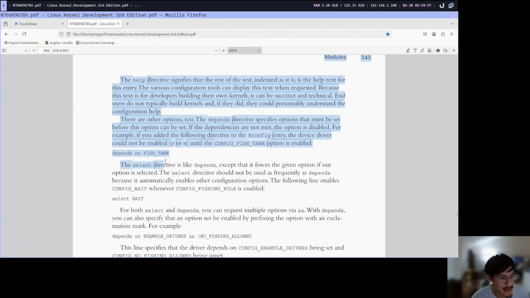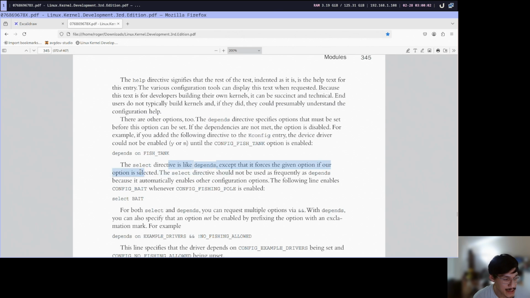The select directive is like depends, except that it forces the given option if our option is selected. The select directive should not be used as frequently as depends because it automatically enables other configuration options. So if you decide to compile the module and it has a select directive, any other options named by that select directive will be set to be enabled too. So the following line enables CONFIG_BAIT whenever CONFIG_FISHING_POLE is enabled.